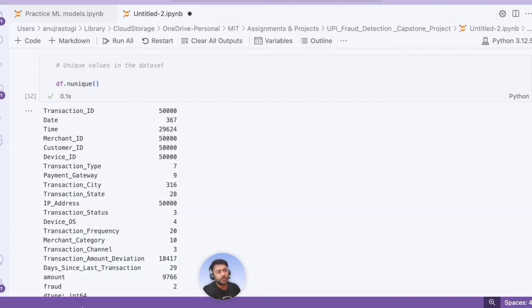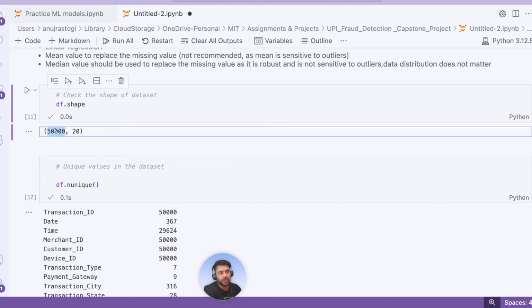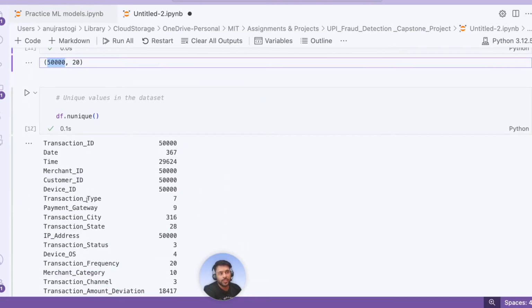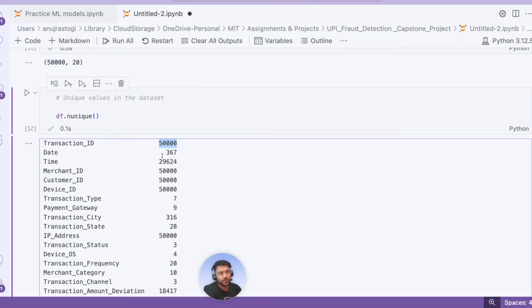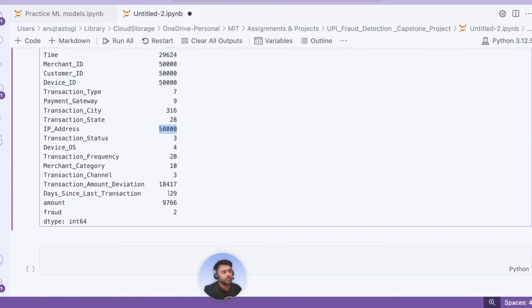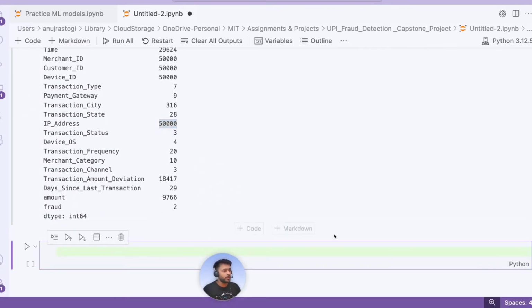In the previous command, we saw that there are 50,000 rows of data. If I have 50,000 unique values in transaction ID, merchant ID, customer ID, device ID, and IP address, we need to understand that as a data analyst, you want to try and understand if there are any patterns in your data. Unique values do not contribute towards the data analysis, and that's why there is no point keeping these features in your analysis. So the first thing we want to do is drop these unique values.